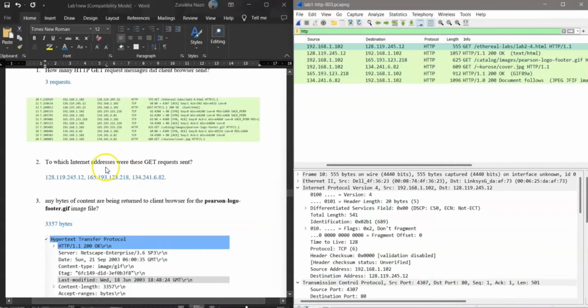To which internet addresses were these GET requests sent? We can see here that the first HTTP GET request was sent to 128.119.245.12, the second HTTP GET message was sent to 165.193.123.218, and the third HTTP GET request was sent to 134.241.6.82.